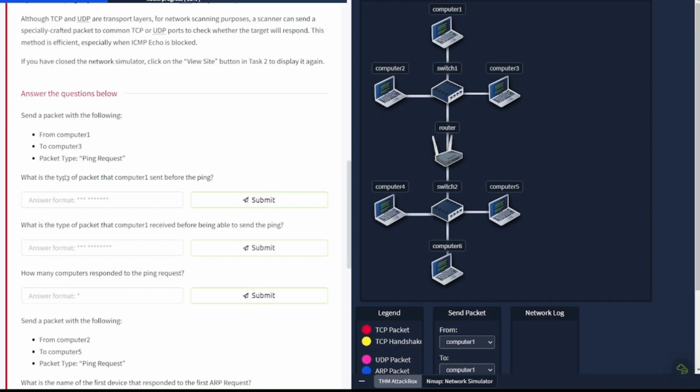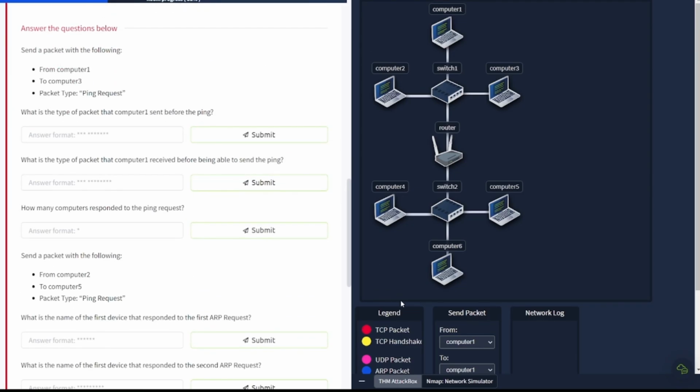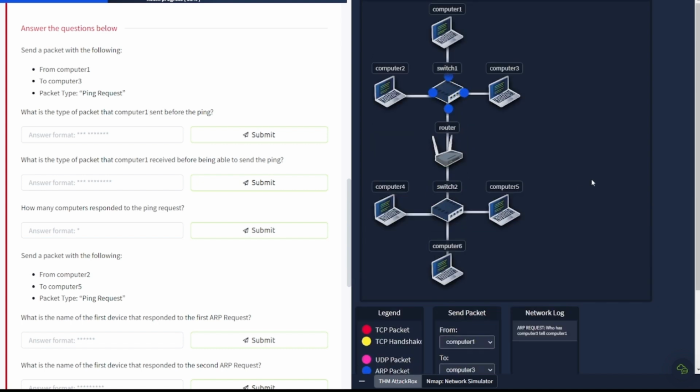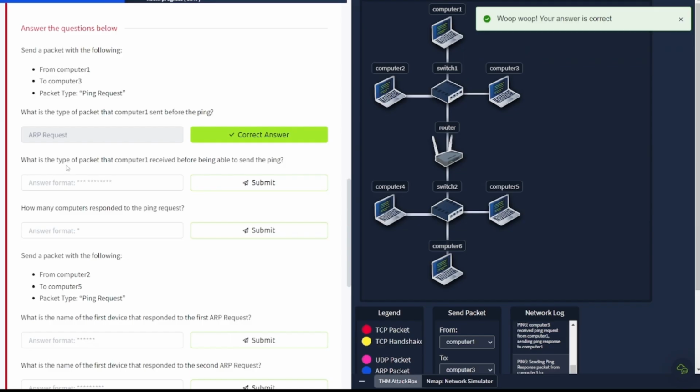Now let's answer some questions here. Send a packet with the following information. And it says computer 1 to computer 3. So change that and then ping request like so. What is the type of packet that computer 1 sent before the ping? So let's go ahead and take a look here. Well, as we read above, we already know that's going to be an ARP request, right? So ARP request.